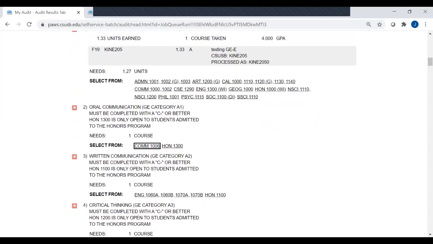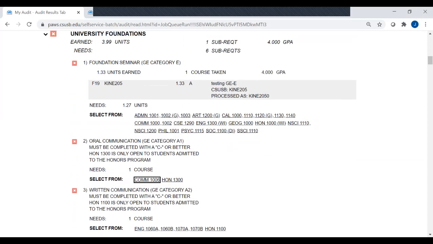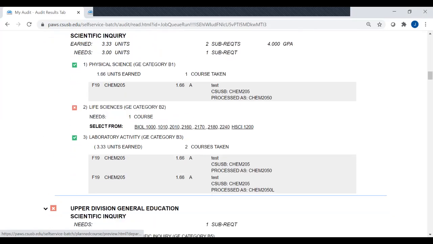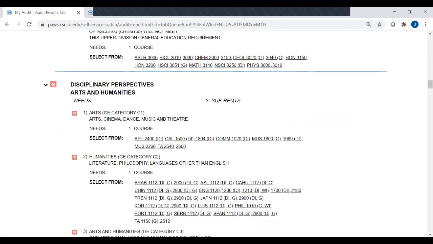Feel free to mix and match. You could pull something from foundations. So let's say you take CNEAS 205 or Admin 1001, and then you take government, but then you decide to come down here into arts and humanities and take one of these courses. That's okay.